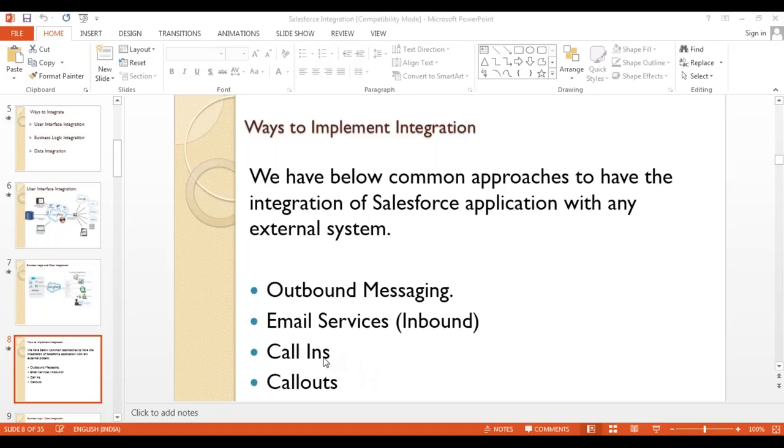Okay, call-ins means what? Call-ins means we are going to be preparing our own web service. We are exposing it to third-party websites, third-party systems. A third-party system is going to be invoking our web service, that is called a call-in. We'll see in tomorrow's session. I will show you what exactly the call-in is, what exactly the call-out is.